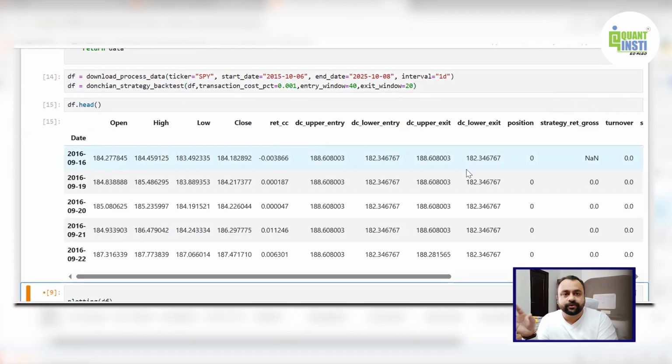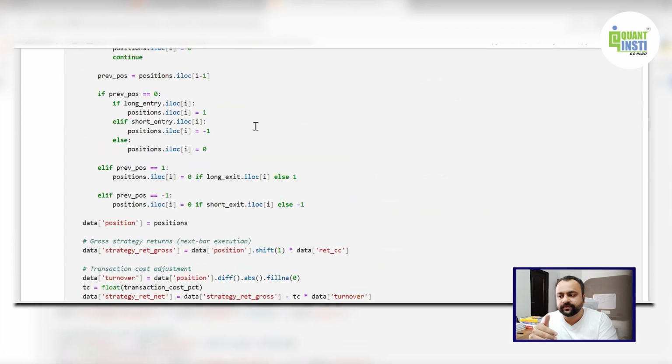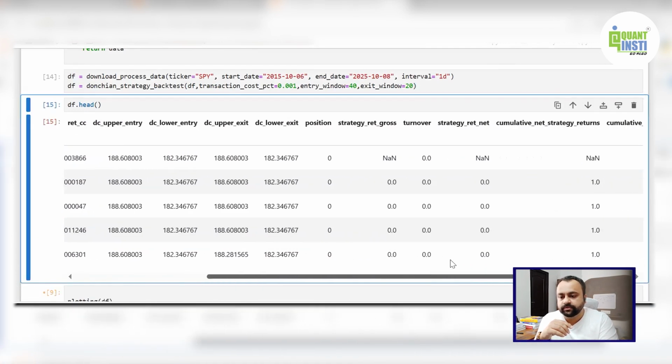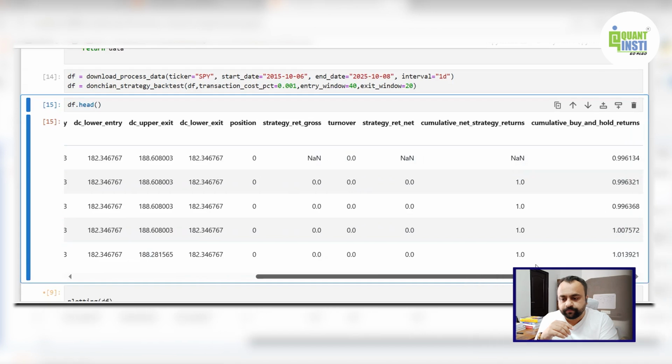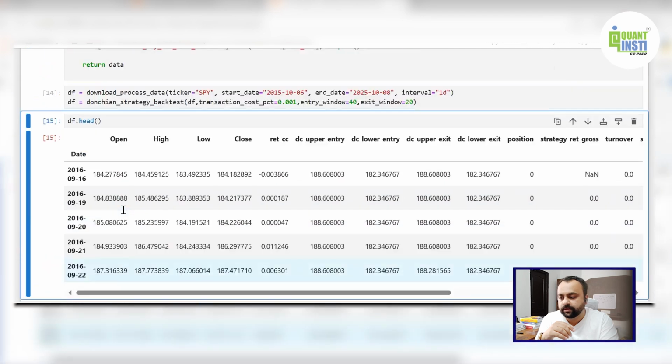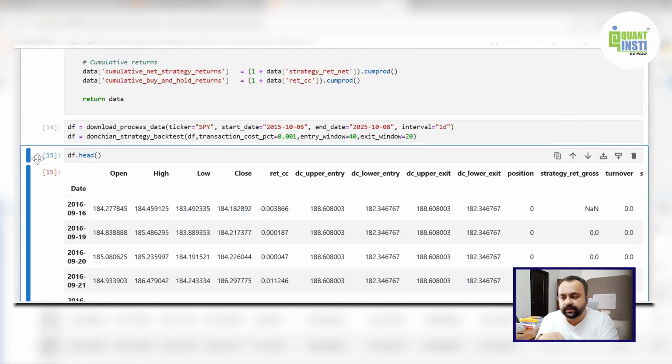Now so many different columns appear because this backtest function actually expanded our data frame. So we've got open, high, low, close, the return column, and so on and so forth. So many other things, including our net returns and gross returns and turnover and our cumulative net returns and so on. All right. So we've got all these columns. So the backtest has been done inherently.